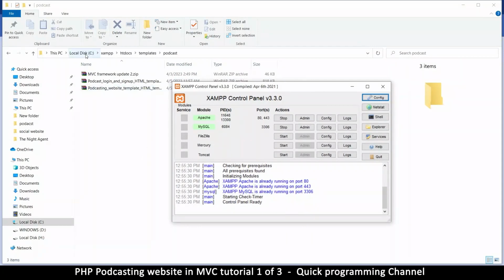So inside the Drive C XAMPP htdocs folder is where I added a folder called templates, and in that I added podcast. Now you don't need to, you can skip the templates folder, you can just put the podcast folder directly inside htdocs, and that's fine. As long as you are in the htdocs folder, we are good to go. Now depending if you have a different server, you should look for the public folder for that server.